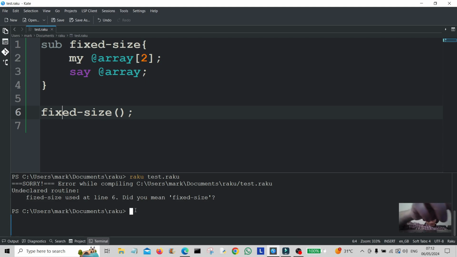So we're going to type in Raku test dot Raku. Okay, so we've got an array there, and we've got any in it, so we've got 2 elements there in the array.